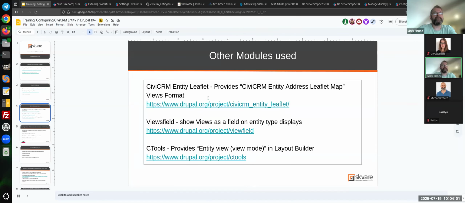There are a few other modules that you're going to see utilized in this presentation: a mapping tool for views, a views field, and FYI, C tools will be illustrated for a small thing. So it is a handy project to have.